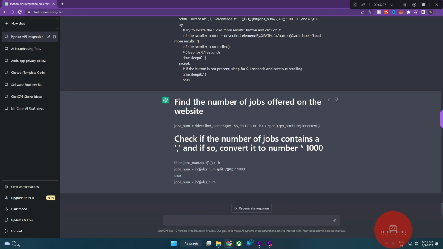Third is adding comments to your code. Perfect, beautiful. And the fourth is rewriting our code using a different style like PEP 8.